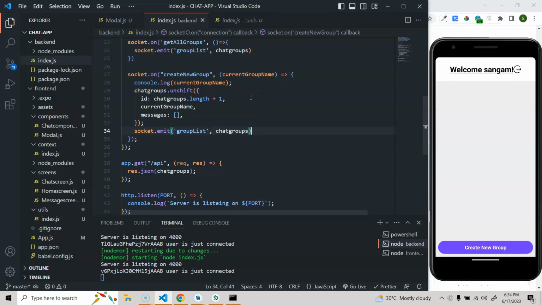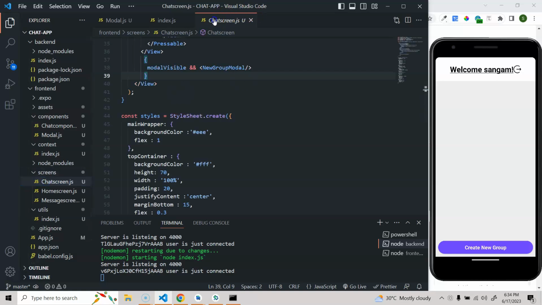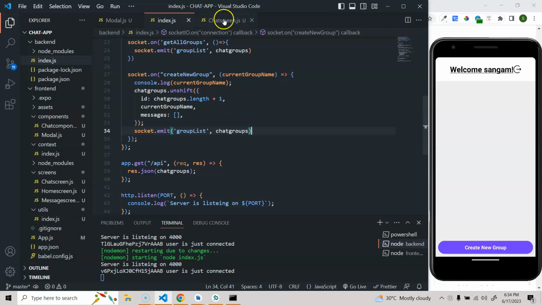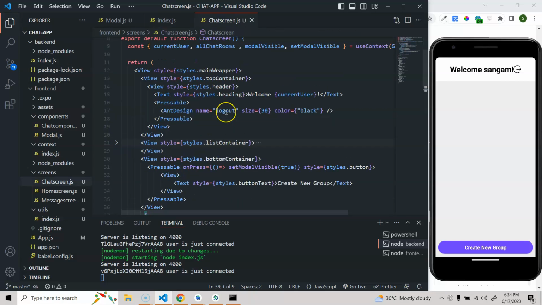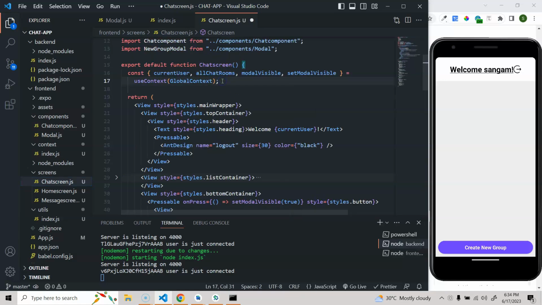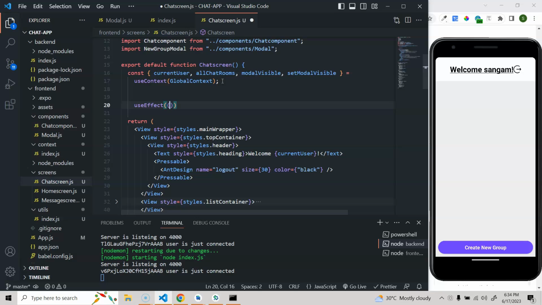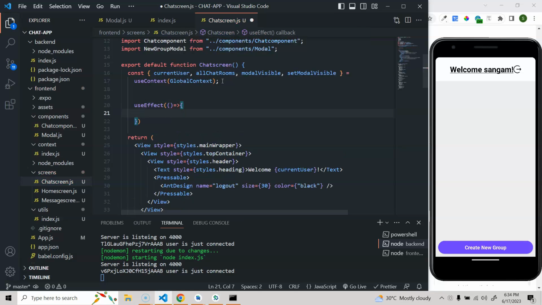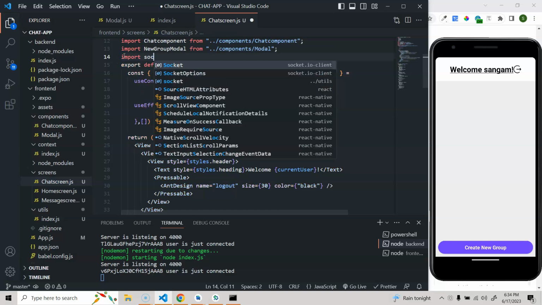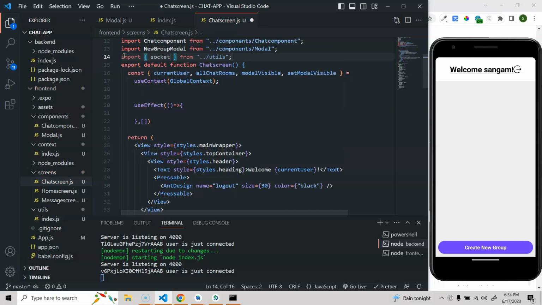Now once we click here, we want to render the value here. So we have to go to our chat component, and on use effect, or basically whenever this screen is getting loaded, we have to extract these chat groups. So let's do that part. Alright, first let me format this, and we'll do use effect, and we have to import socket. So first we'll do import socket from utils.